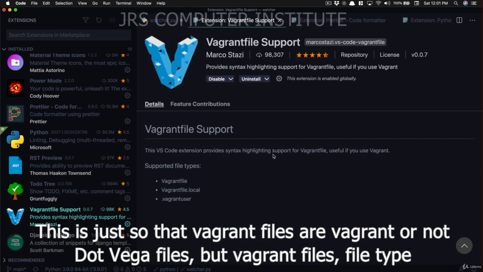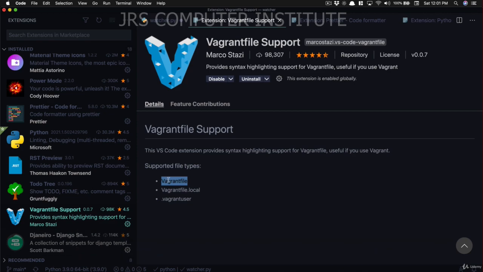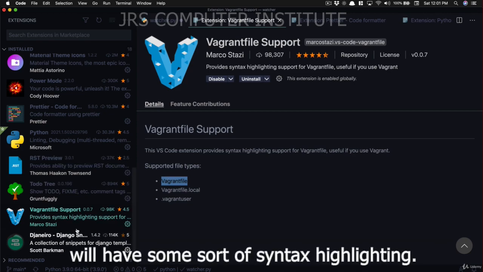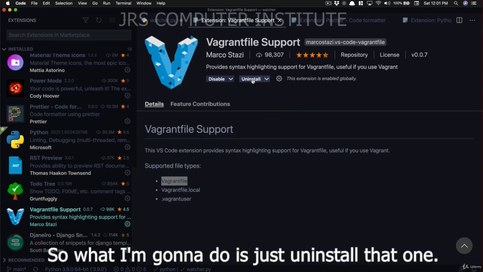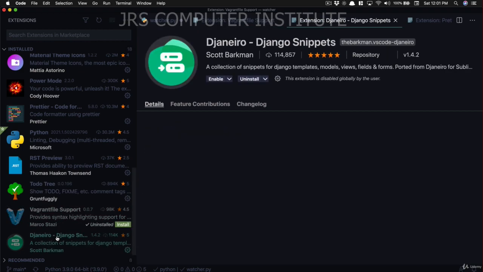Vagrant file support. This is just so that the Vagrantfile file type will have some sort of syntax highlighting. I actually don't really use this anymore, so what I'm going to do is just uninstall that one. I don't need that anymore.